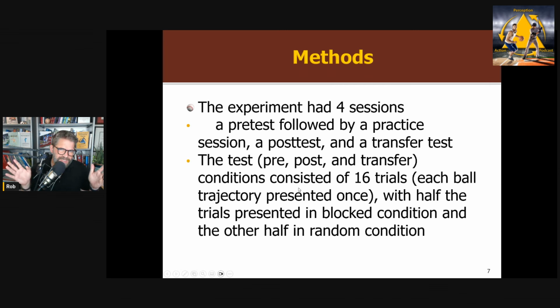There are 4 sessions: a pre-test, practice, post-test, and a transfer test. In the pre, post and transfer tests, you do 16 trials, each of the different ball trajectories presented once. The transfer test is obviously the test that you didn't train in. It's the classic way we do block versus random: people who practice in block are tested in random, where trajectories vary randomly, and people who train in random variation of trajectory are tested in blocked. So it's a classic design of many variability of practice studies.